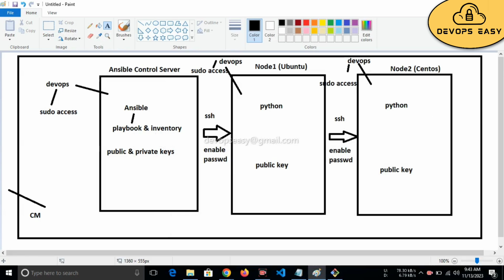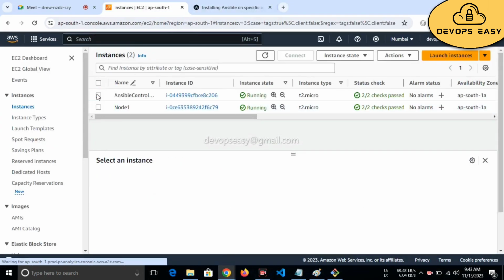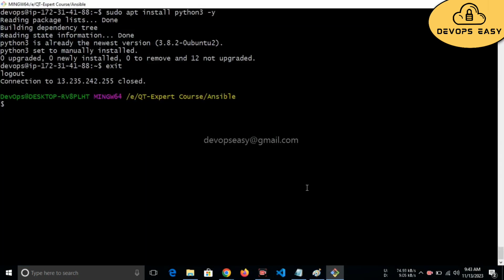Now I will log in to the Ansible master. SSH Ansible at the rate public IP address, password. Sorry, not Ansible, it's DevOps, right?